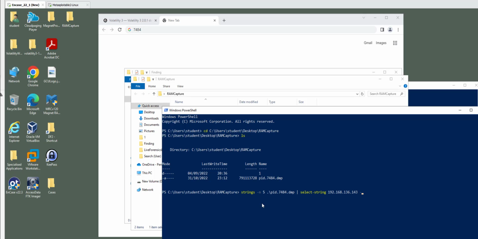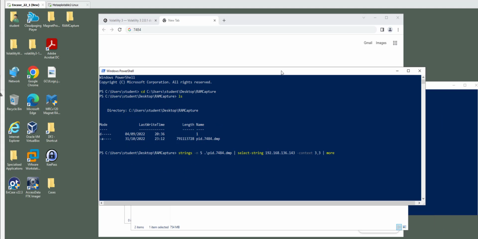Also, you can use the context option. You can use it to specify the number of lines before and after the line that matches the pattern. The pattern here is 192.168.136.143. Now context, 3 before and 3 after, and then I will pipe it again to more, to view the data simply.